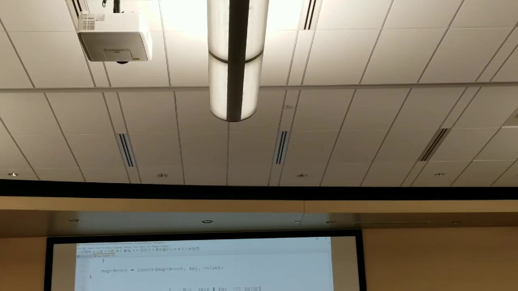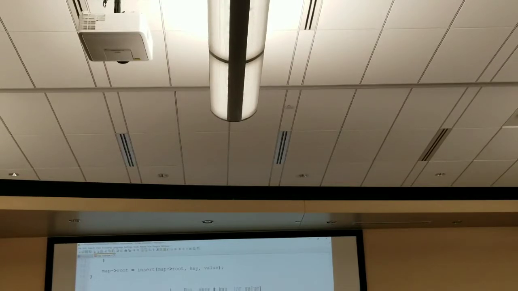And now I have to handle the non-base case. So in the non-base case, I need to either go left or right depending on what the key value is compared to whatever the current employee is. So I know this is like your favorite thing in the world. So what I should do is I should check the comparison. I should string compare the key with the current employee's name.